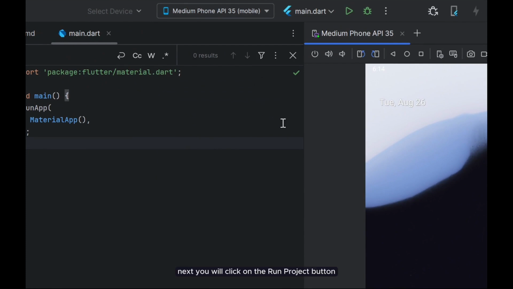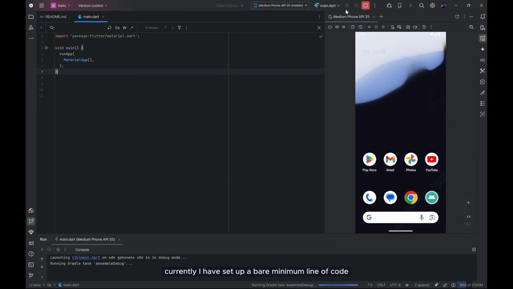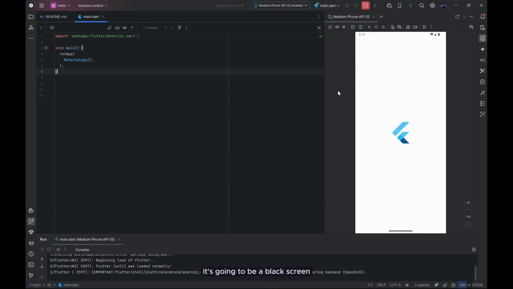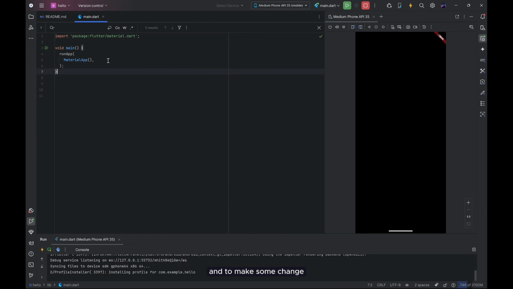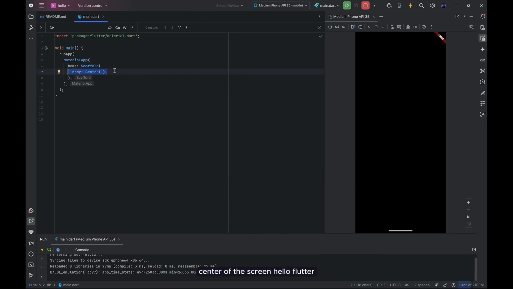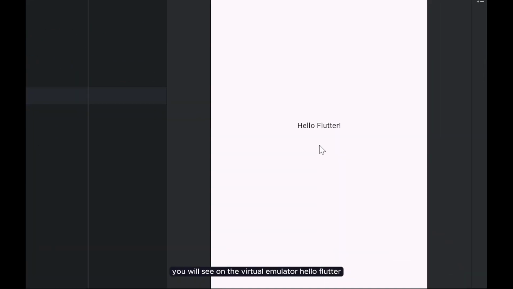Next, you will click on the Run Project button. This will launch your Flutter app. Currently, I have set up a bare minimum line of code. It's going to be a black screen. And to make some change, let us add a home of Scaffold. Inside it, I'm creating a body with the child at position center of the screen: Hello Flutter. If you run the code now, you will see on the virtual emulator, Hello Flutter.